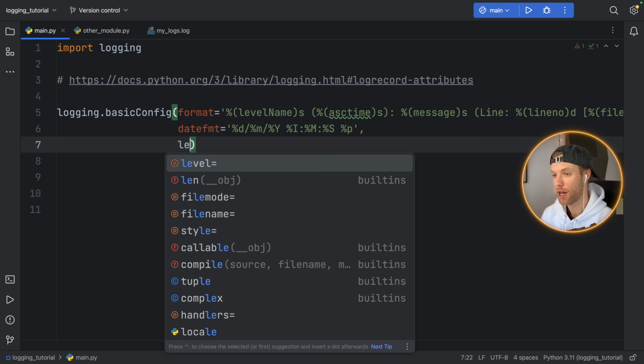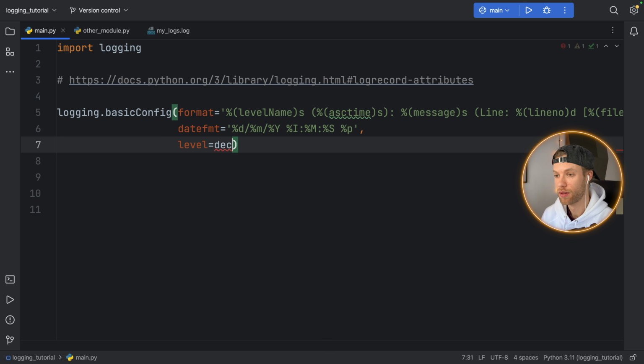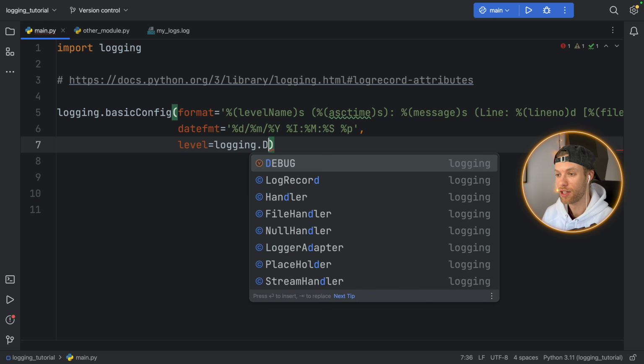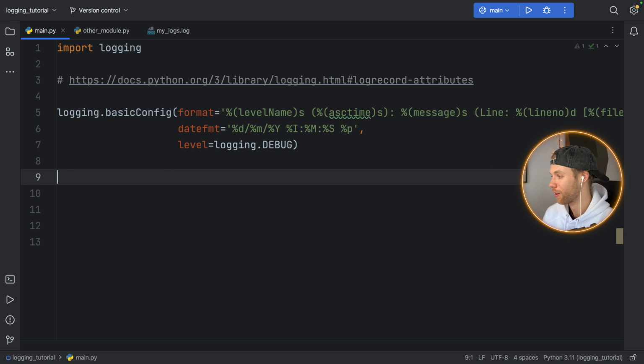And finally, we have the level of logging, logging.DEBUG. And now we can finally log some info and get some really neat logs in the console.